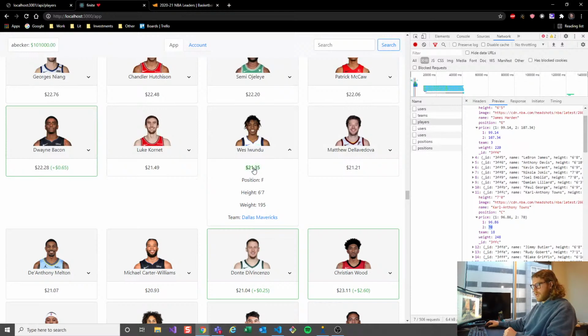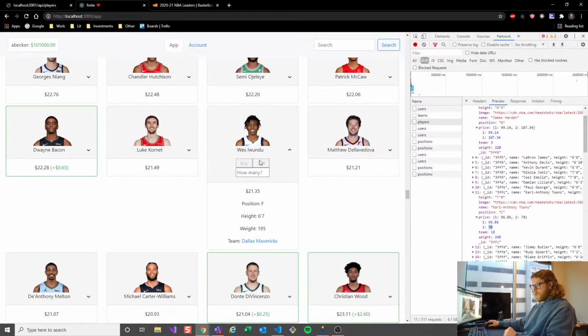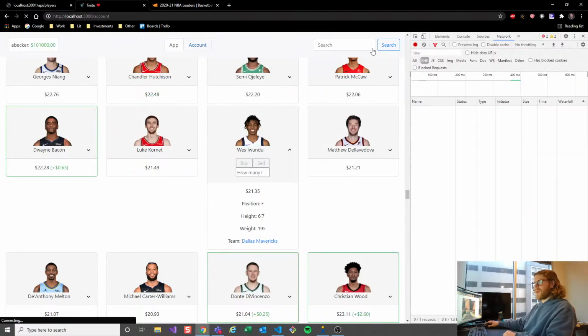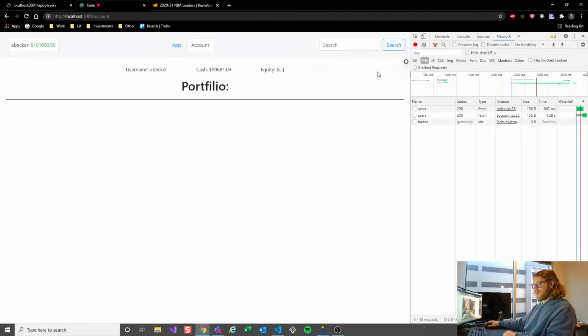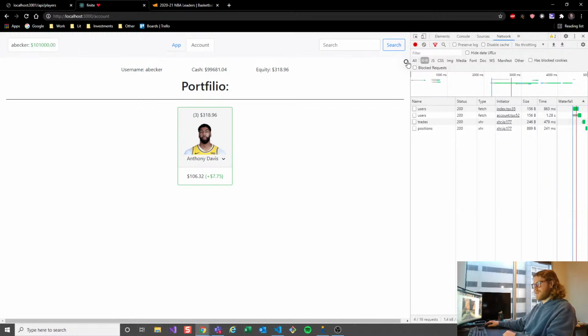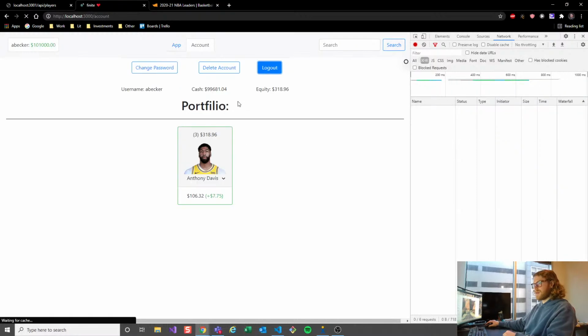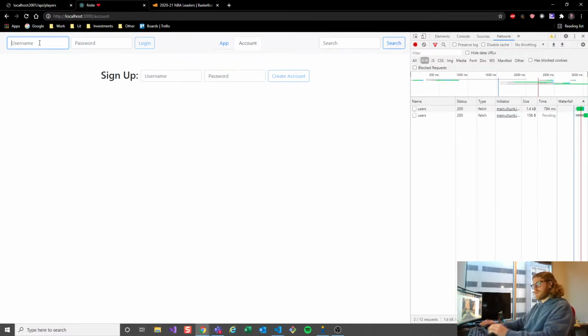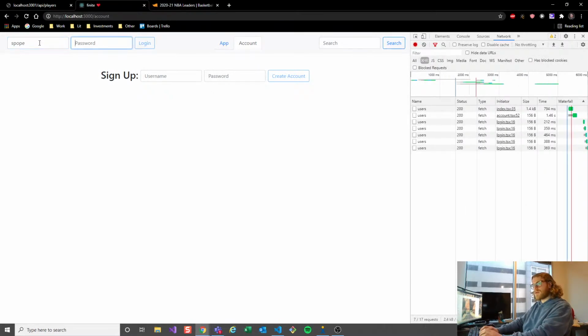So if I am trying to trade West Window here, and okay, this is actually a poor account to use for this example, because he has $90,000, so I'm going to log out and then log in as myself.